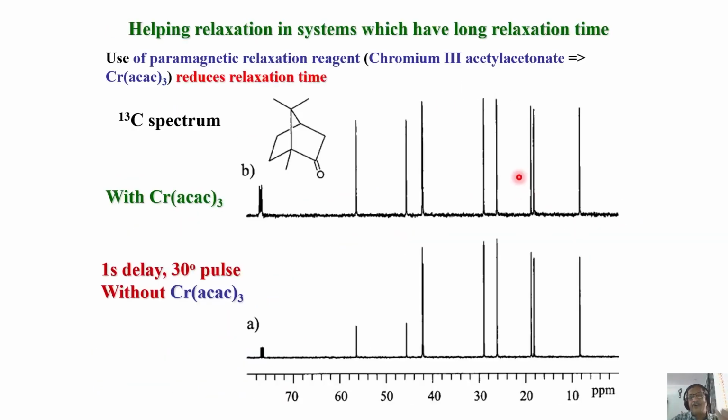Sometimes you adopt a trick: if the system has a very, very long T1, use a material called a paramagnetic relaxing agent, chromium acetylacetonate. It's not a lanthanide shift reagent, that's a different one. This is chromium acetylacetonate. You add a microgram quantity, very little. It will enable the spins to relax. See, this is without it. These two peaks have very weak intensity. Now they are relaxed and you get better signal. So these are called relaxing agents. Cr(acac)3, it is chromium acetylacetonate.